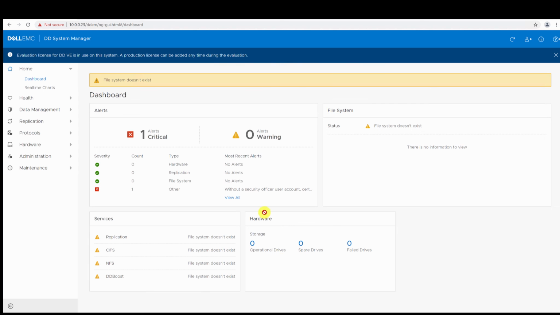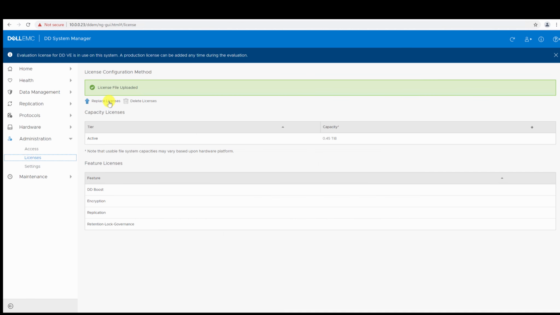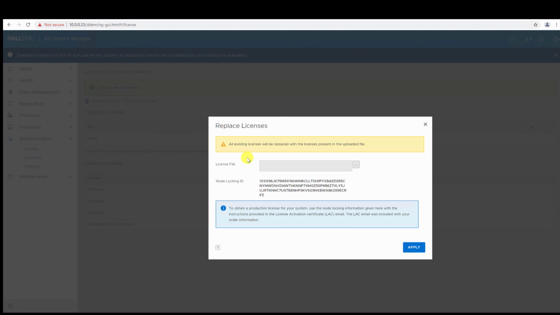We are now logged on to the UI or the dashboard of the data domain system. It is throwing an error saying that the file system does not exist. We will create that shortly. But before that, we need to go to administration, click on licenses and say replace license. We need to take a note of the node locking ID of the data domain system. This is very important because it is against this node locking ID that the licenses are issued.